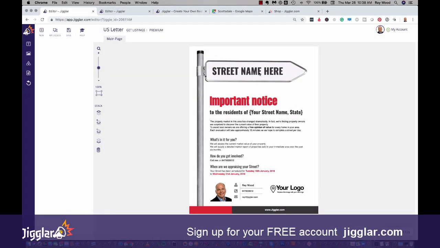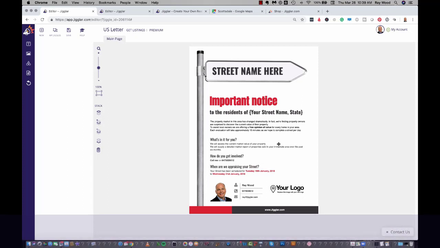You've just signed up for your free 30-day account, and I'm going to show you a template that agents are using right at the moment to win lots of listing appointments, get listings and make sales. My name is Ray Wood and I'm a founder at the company, and this is a flyer that we call the street sign flyer or important notice flyer.